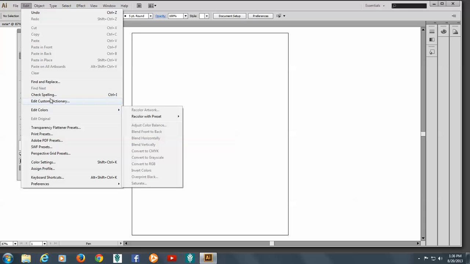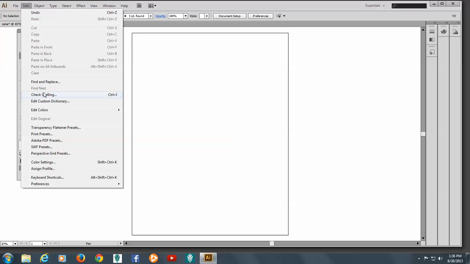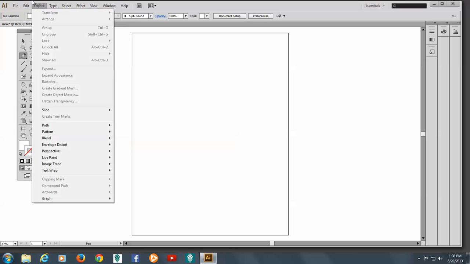These over here allow you to make changes to spelling and things to do with type. These have to do with different presets that you would have for some of the tools that you would be using. And here are your color settings and your profiles, and we'll get into that later.